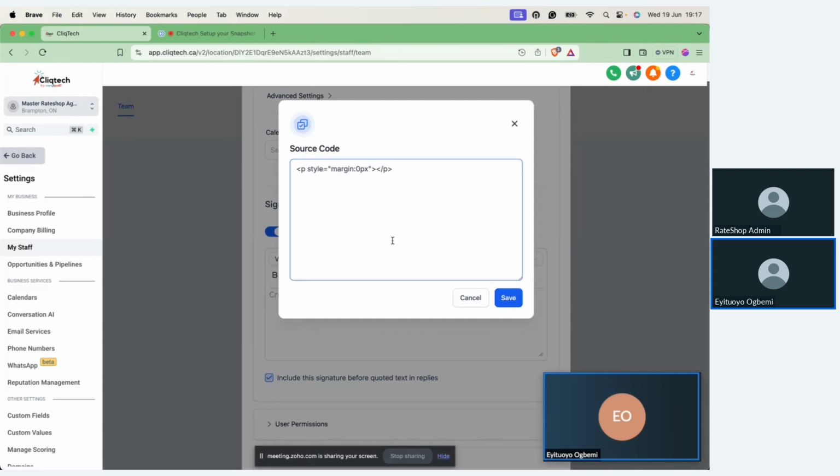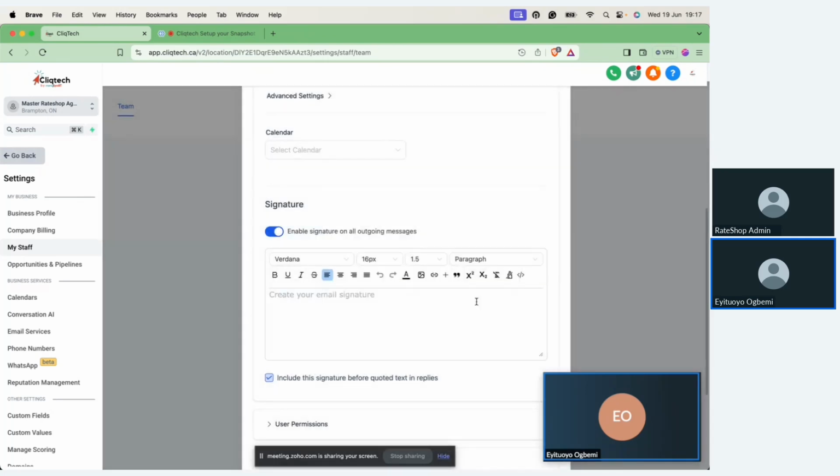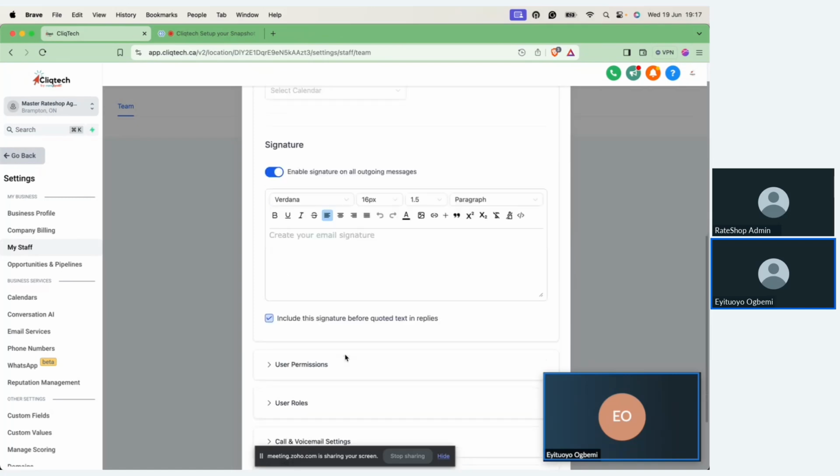For most of us who have some fancy signatures, we can do that with this. Plus, you can also include images as you want. And also, if you want to have a book an appointment link, which I'll show you how to get one shortly, you can have this link added into the equation. So when you click on whatever link is in your signature, it takes you directly to that page.